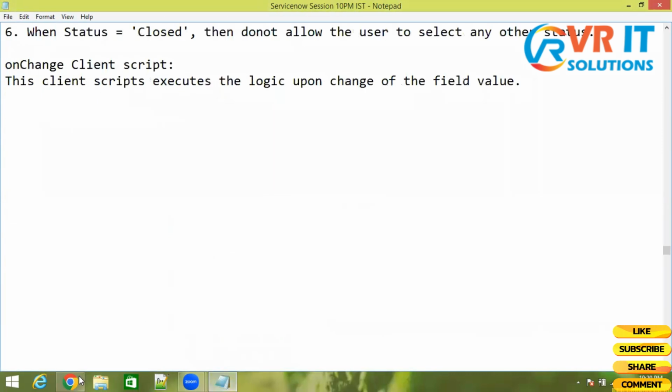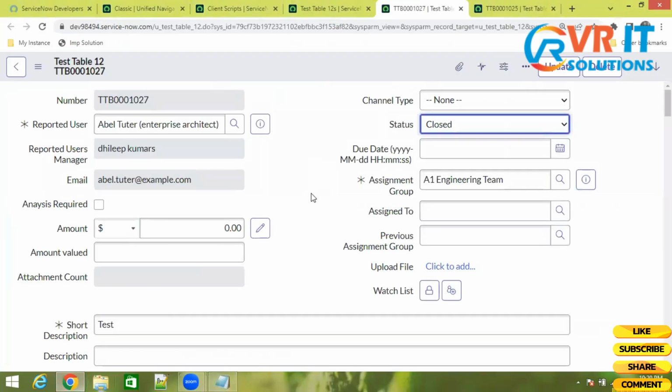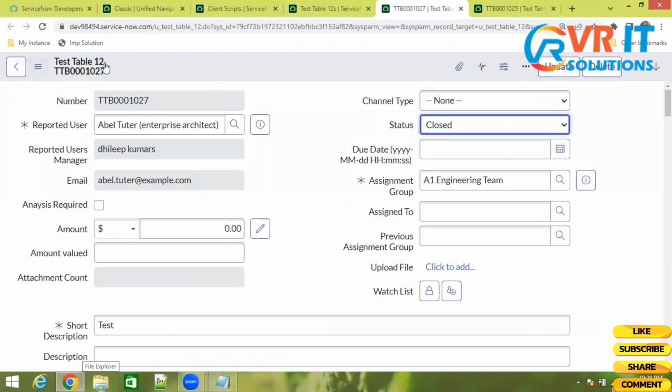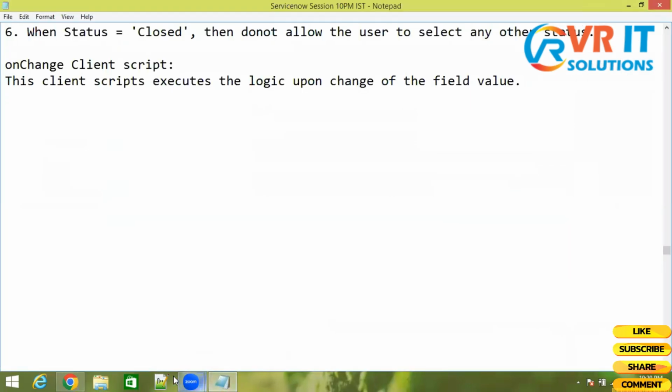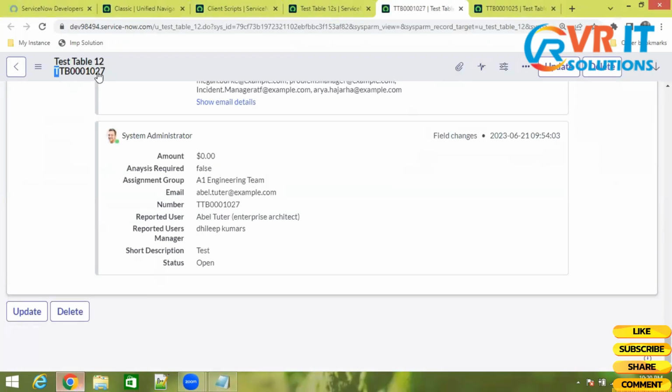Right. So I think we did not discuss a related list. So let's have a short discussion on it. So we have this table, test table 12, right? And so this doesn't have any related list here. Related list is nothing but a list of records related to the other record.